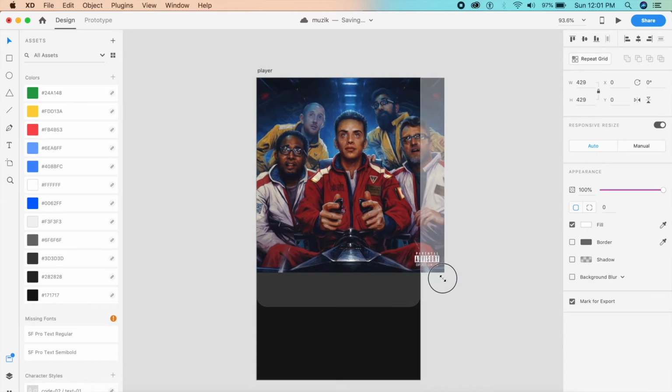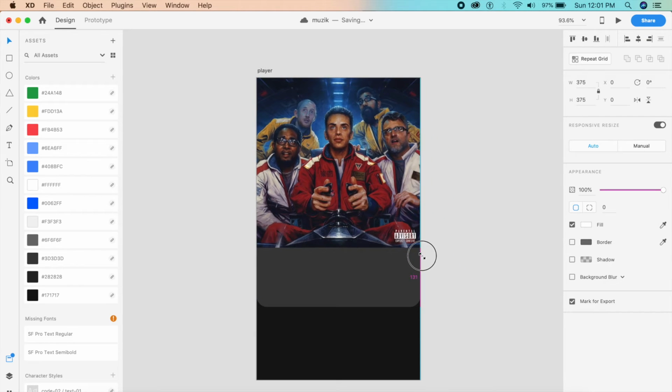So I just want to hold Shift and place it right here, because every album art is a square, so you can easily adjust it to this area and you'll know that it'll fit. I want this rectangle to be slightly longer. We'll adjust it based on the content that we'll place in here.